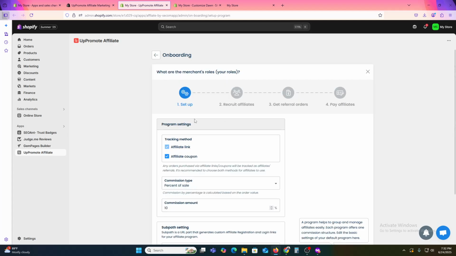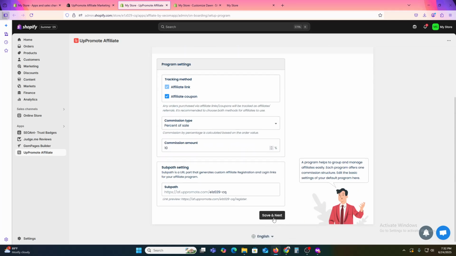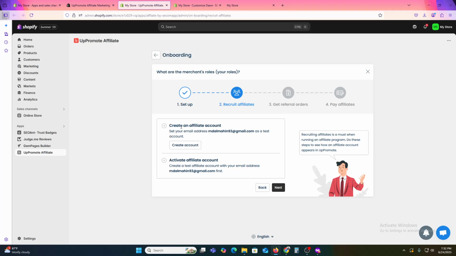Once you click over here, then here you can see what are the merchant roles. So here you can see program setting, tracking method, affiliate link, affiliate coupon, commission type, percent of sale, then commission amount 10%. Like it is a subpath setting. Subpath is a URL path that generates custom. So if you find out this all are fixed, just click on save and next.